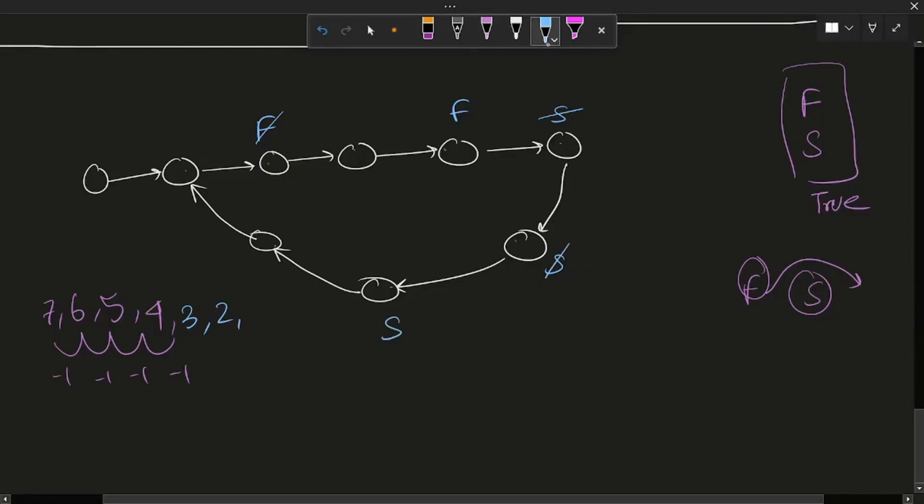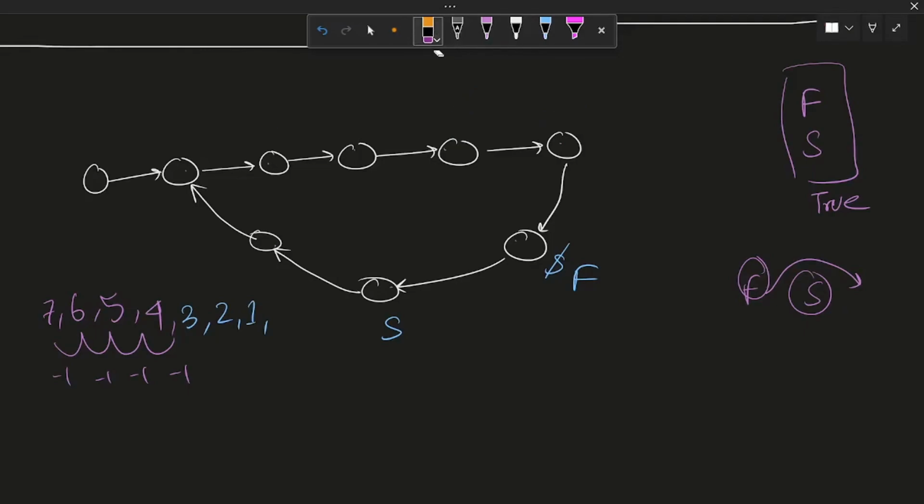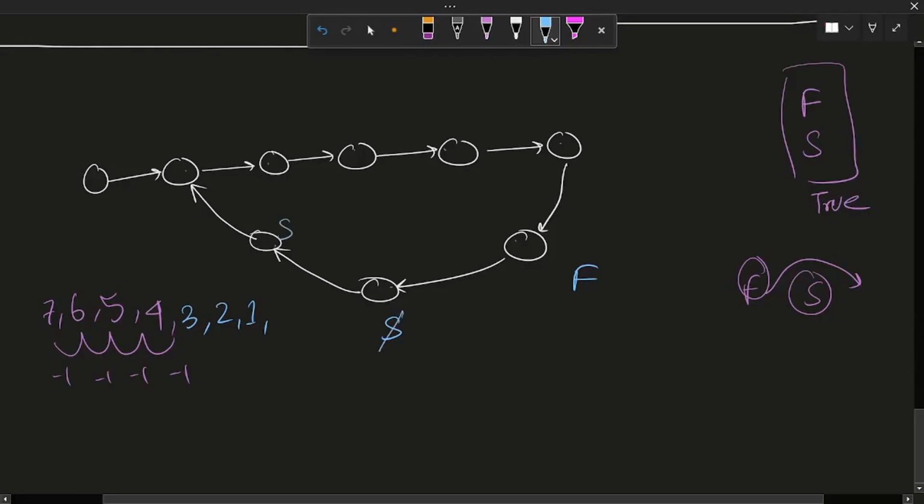Now move the slow by 1 and fast by 2. Now the distance is 1 between them, between the fast and slow pointer. We erase all of this. Now, finally, you move the slow pointer by 1 and fast by 2, and you can clearly see that they intersect at one node and we return true.